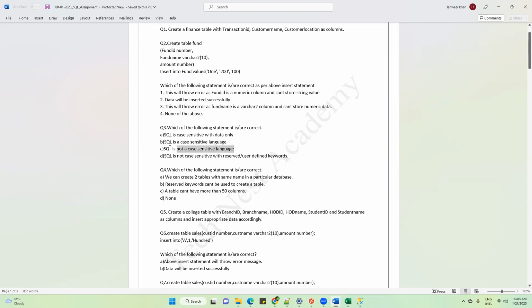Similarly, for the option that SQL is not a case sensitive language, you cannot say this, because yes, SQL is case sensitive with data, but not with the reserved or user defined keywords. Option D, SQL is not case sensitive with reserved or user defined keywords, is correct.